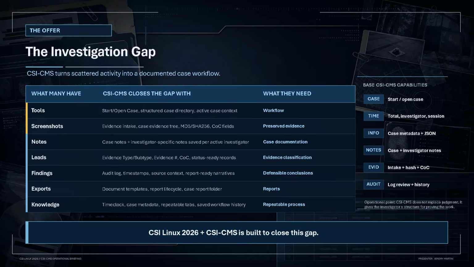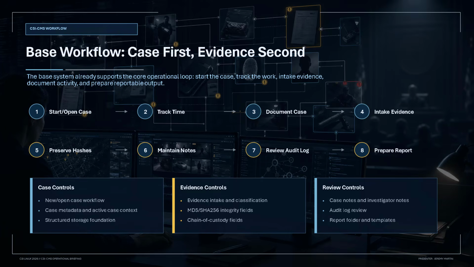So this is the practical point. CSI-CMS does not replace your judgment. It gives the investigator a structure for proving the work. Again, it's all about process and workflow. So now I want to simplify this even further before we begin the demo. Base workflow: case first, evidence second. We talked about it's always about the documentation.